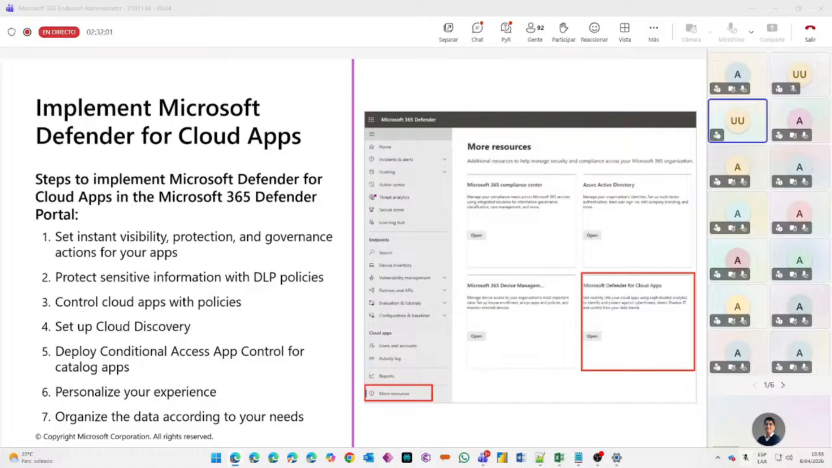Step 3, you'll want to control cloud apps with policies, right? Control cloud apps with policies. So start making your policies. Number 4, set up cloud discovery. This is going to be a big one. And so you can start grabbing log information from things like Zscaler and things like that. Okay. So you do have log collectors that need to be configured for that.